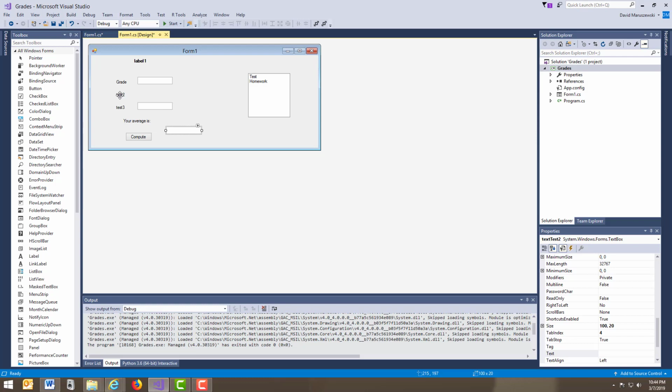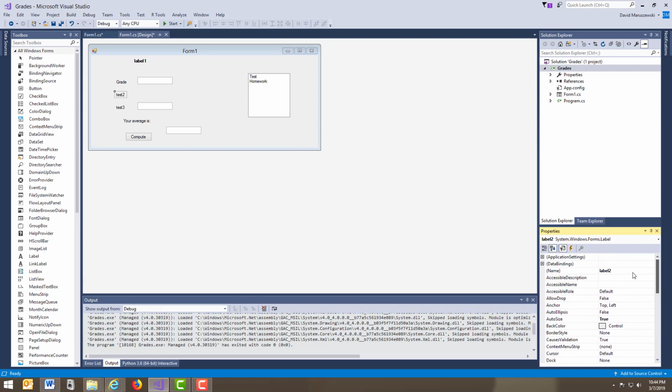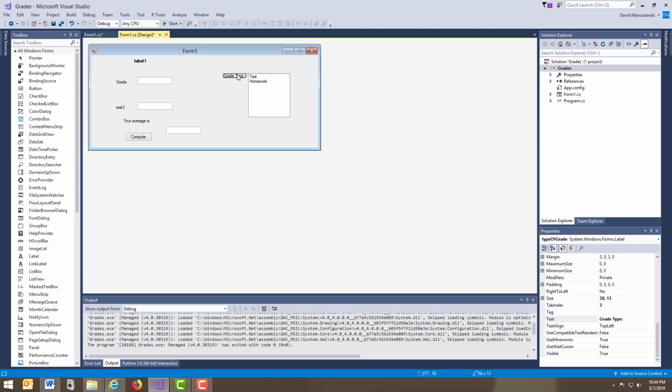I'm going to take test 2. It's called label 2, which is good, because we're going to change this now to, we'll call it type of grade, and I'll put this by it, and we'll call it grade type. And actually, I think I want a colon there, just to make it look like there's something continuous. And we can move the grades over.